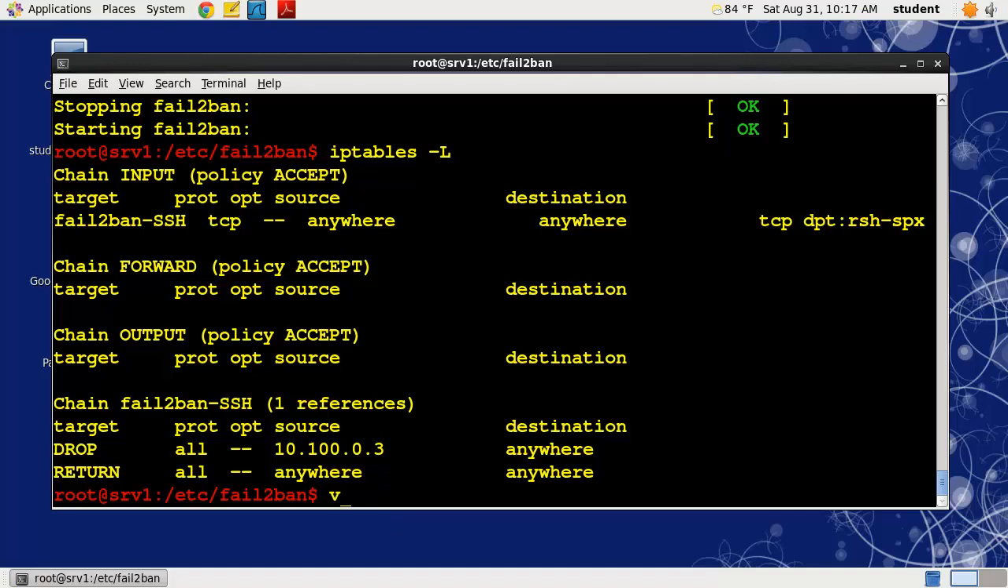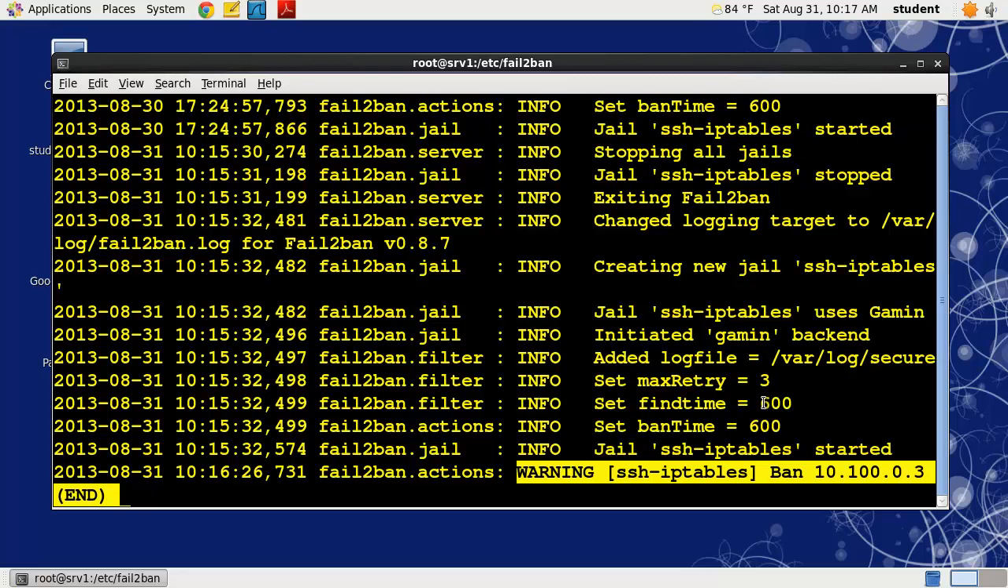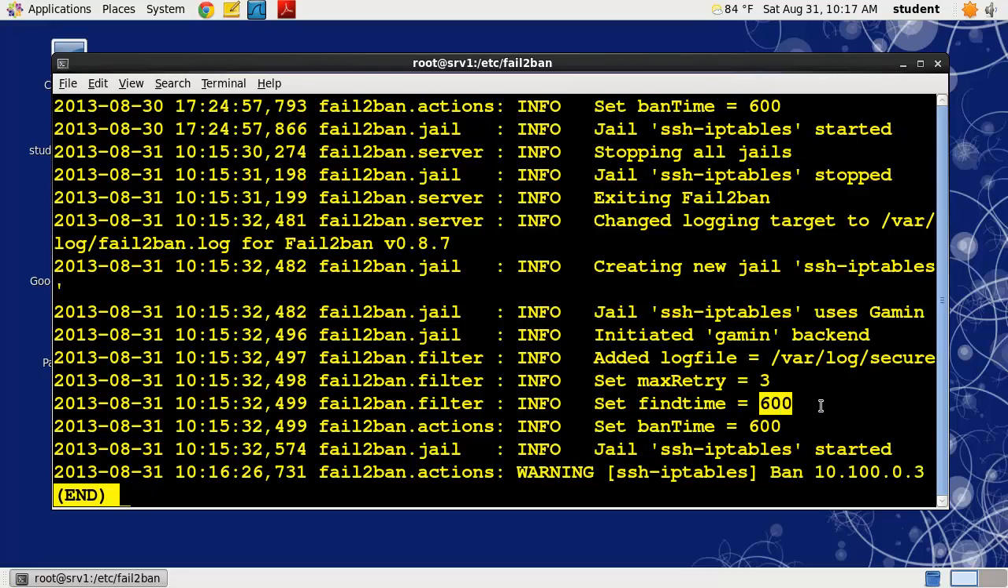So now let's go check out our logs. So we'll do a less /var/log/fail2ban. Scroll down to the bottom, and sure enough, here we go. Our IP address is being banned. It tells us exactly how long it's being banned for also.